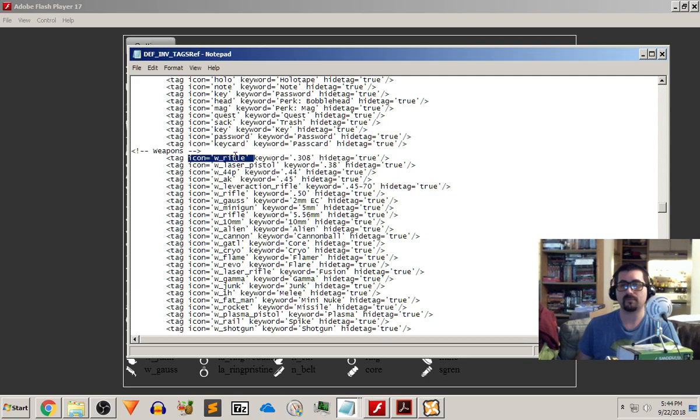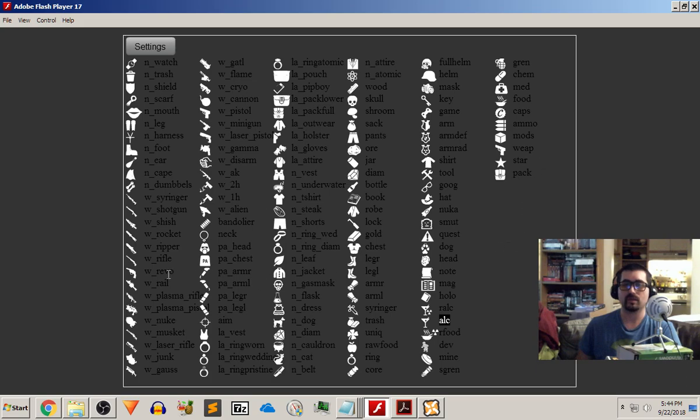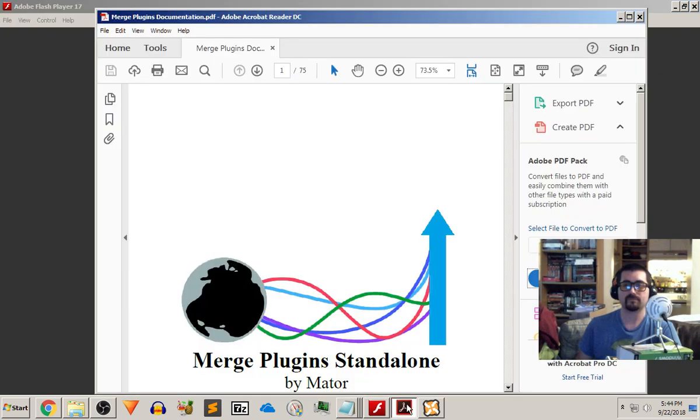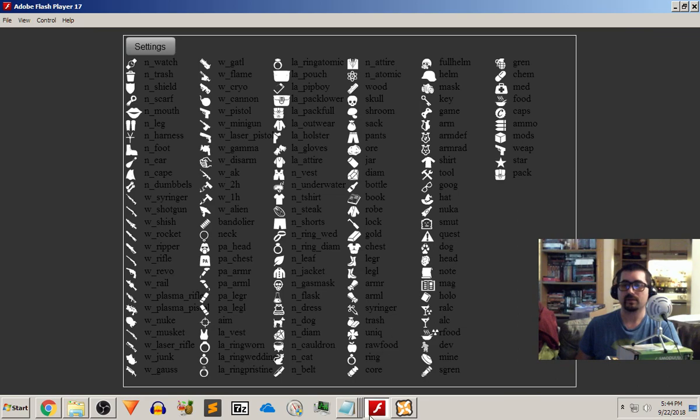Like, for example, the W rifle or the 308. I use the keyword 308. If I use the word 308, I'm going to end up with this W rifle here, and it doesn't have a scope on it. My sniper rifles have scopes on them. I don't need this right now.